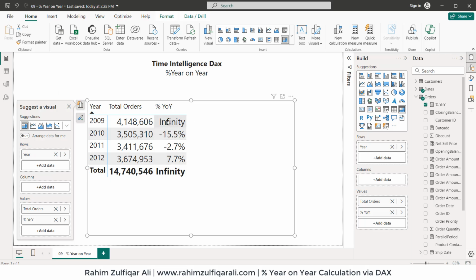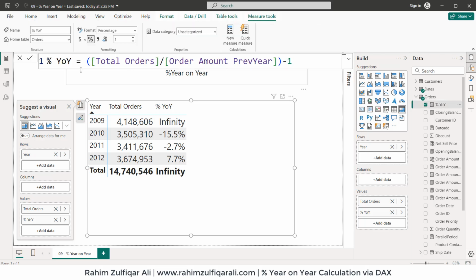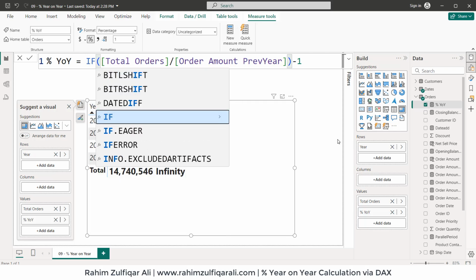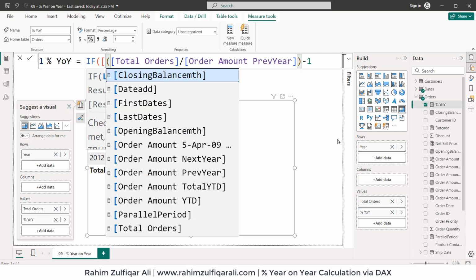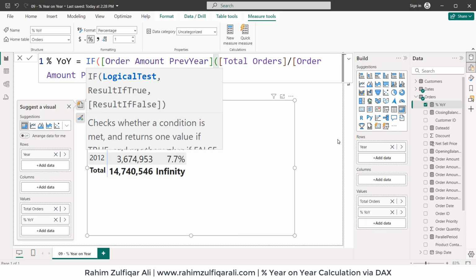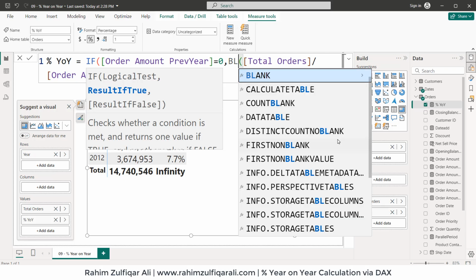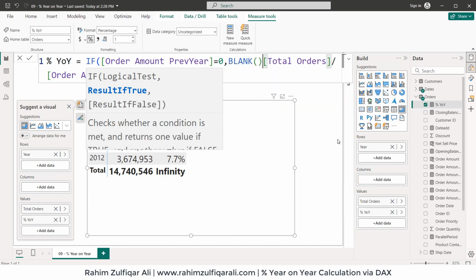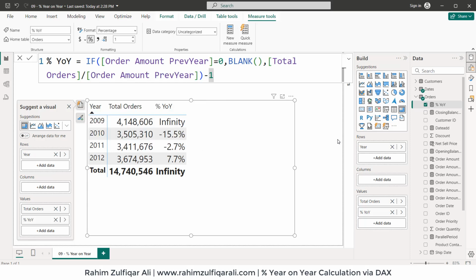So we need to get rid of infinity as well, or if in future you see any kind of error, we need to modify this explicit measure. So what we're gonna do is we will say that if order amount previous year is equals to zero, then result if true, then show blank, bracket open, bracket close, comma, and whatever in the result if false.